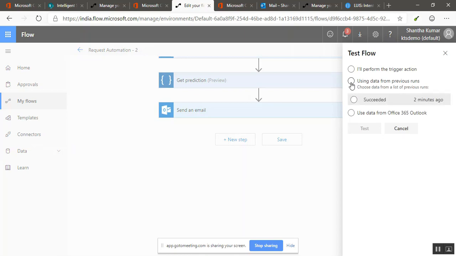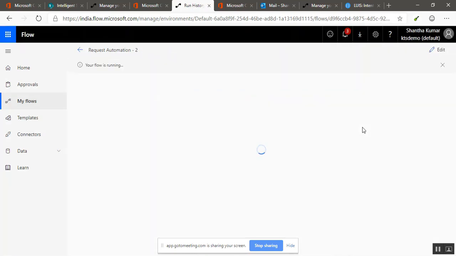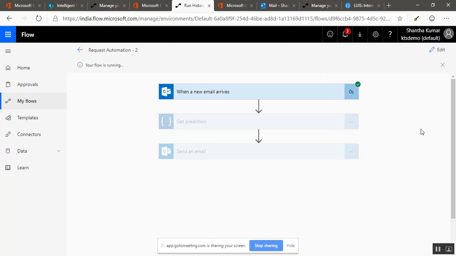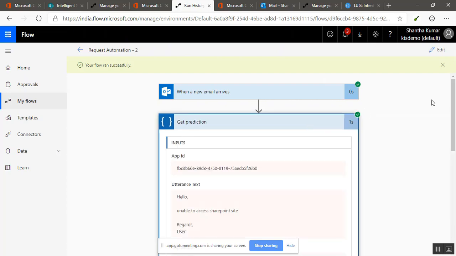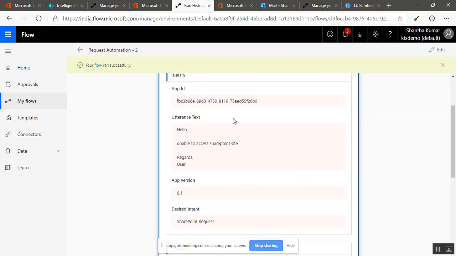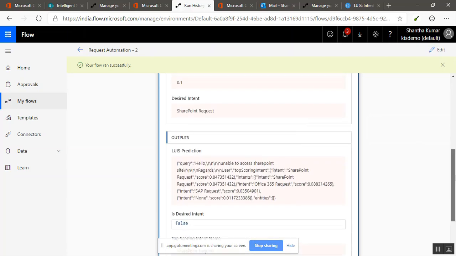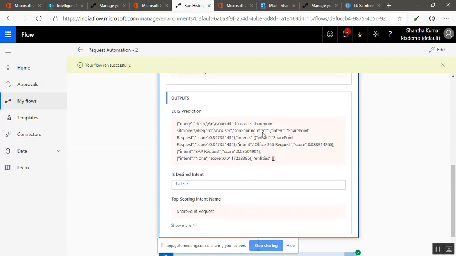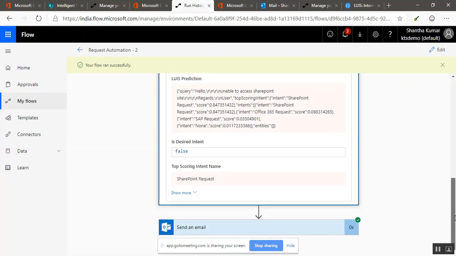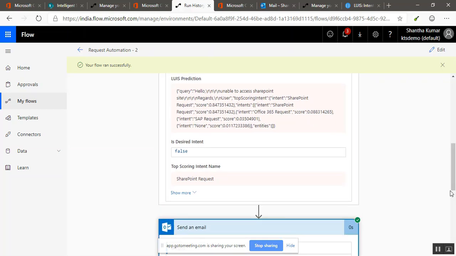Test it along with my previous one. Okay, it's running, and in the get prediction we can check the text. You can see: hello, unable to access SharePoint site. The intent and the send email.